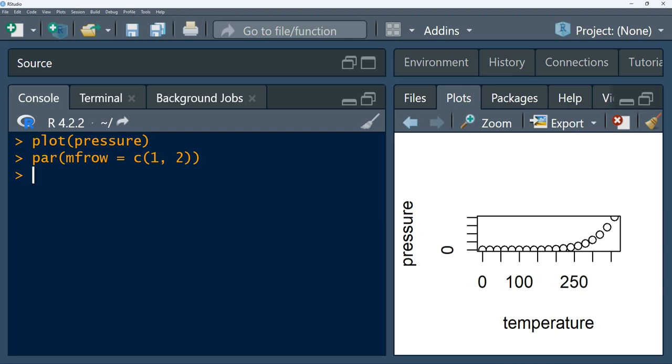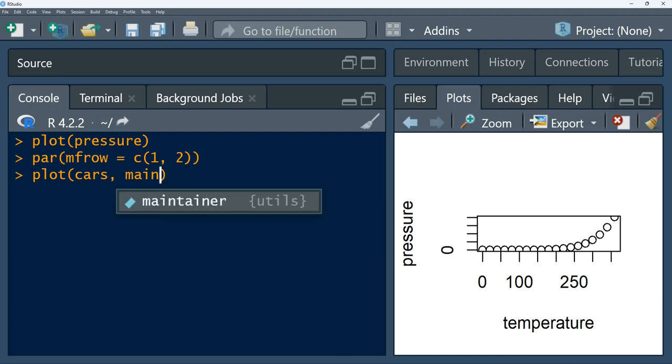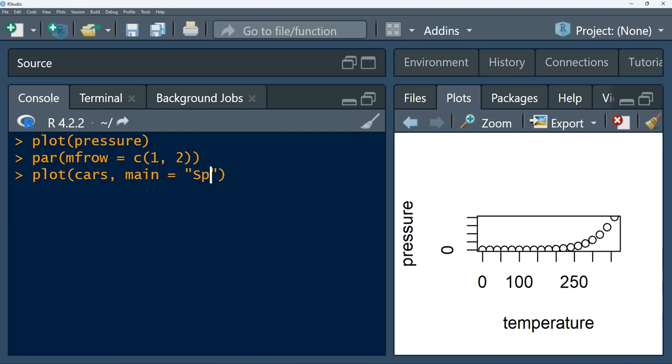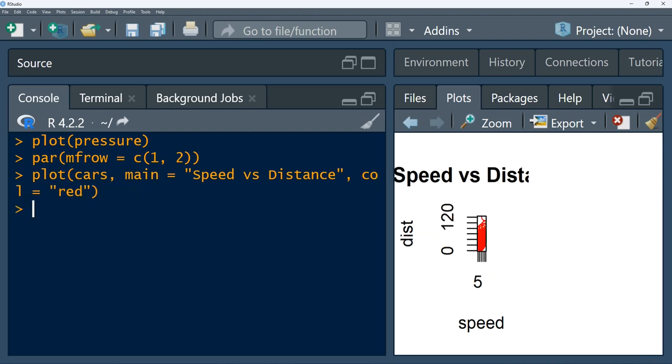We are going to use the cars dataset. This first plot will be speed versus distance, and we're going to color it red. Let's run this. Then I'm going to make another plot, so we're going to zoom out so that we can observe this par function.